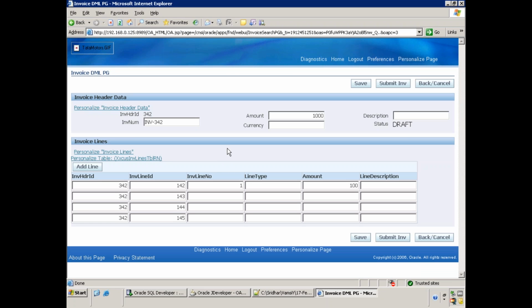Now here, what we would like to do is, the currency as of now is just a text input. So we have to change this to a drop down. That's the first functionality. And also we have this line type, which the user is entering. This should be an LOV. So we'll have a line type as LOV and a currency as a drop down.